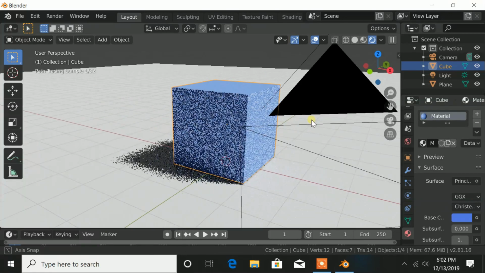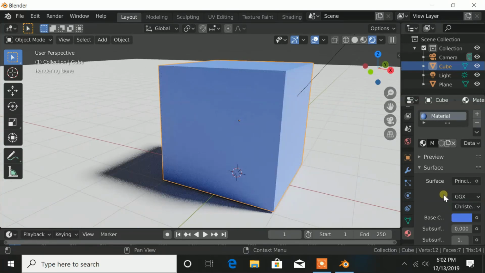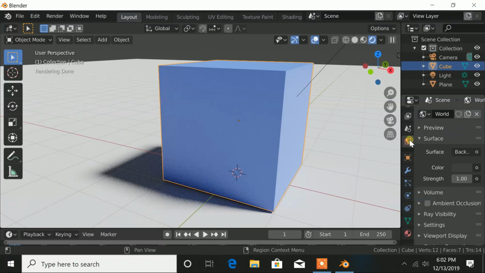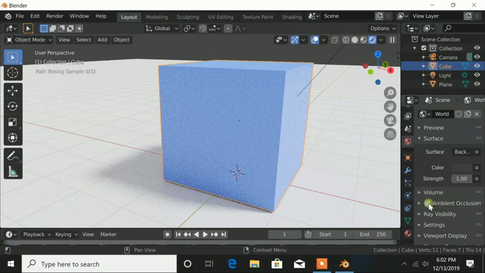At this stage, you are seeing noise and hard shadow around the cube. You can get rid of it by using ambient occlusion. Now at the World tab, you will find ambient occlusion. Enable it. It will remove the noise and provide smooth shadow.